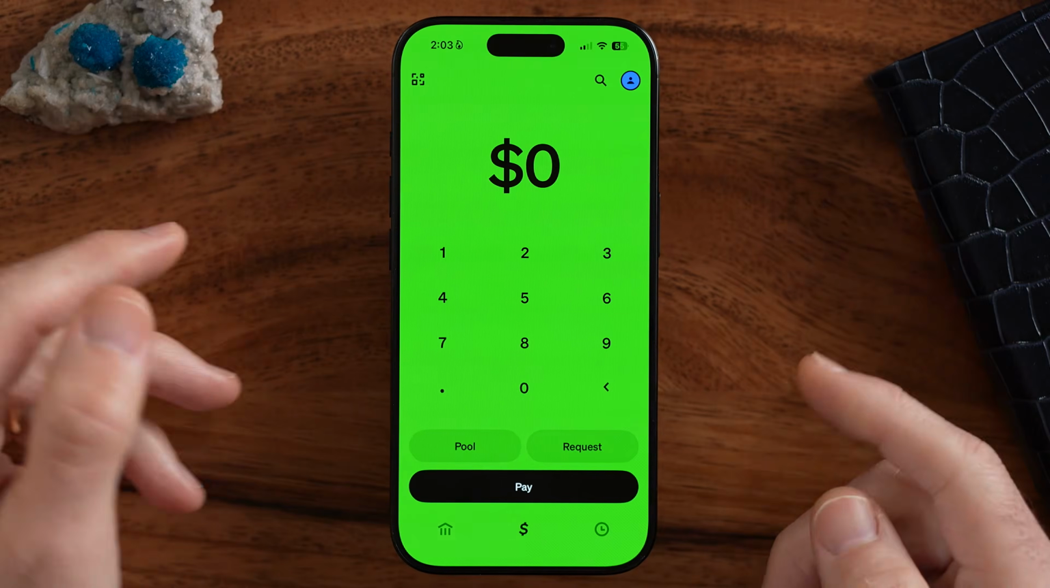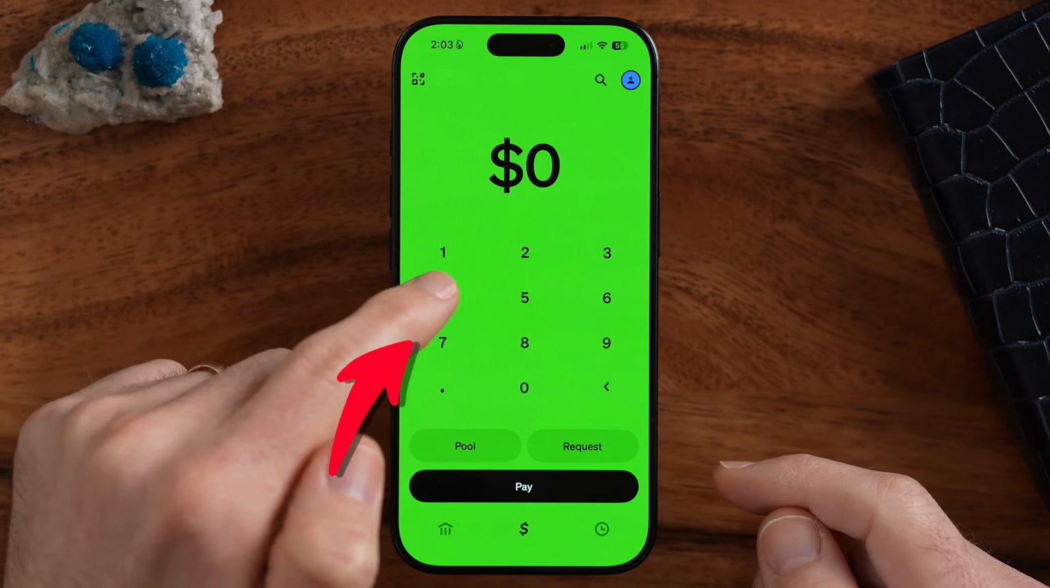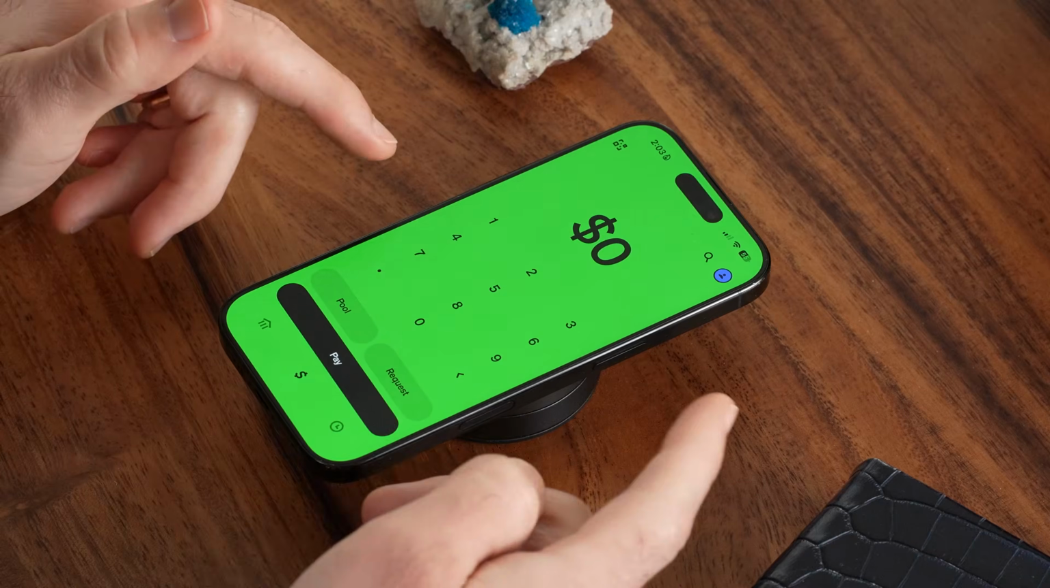Hey guys, Trevor here. And in this video, I'm going to show you how to invest in stocks in Cash App. It's pretty quick and easy, so let's jump right in.